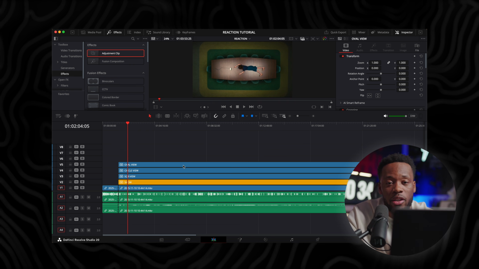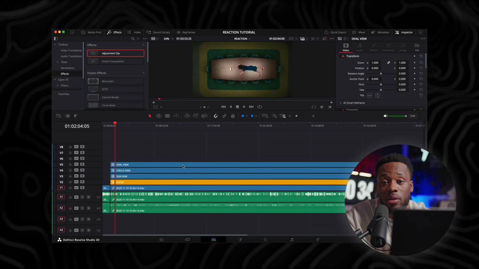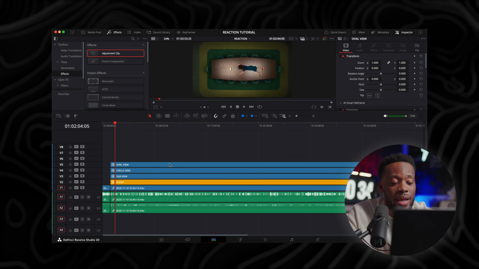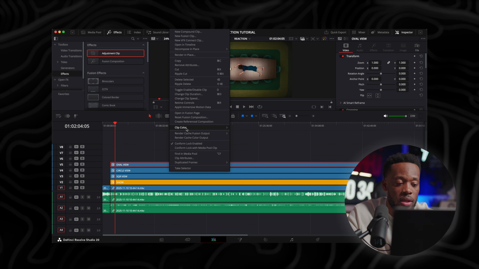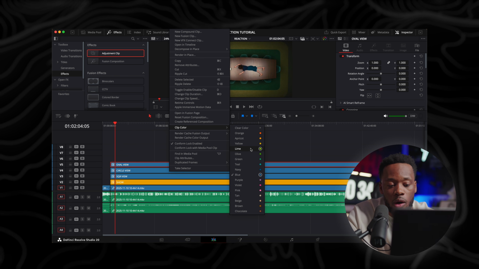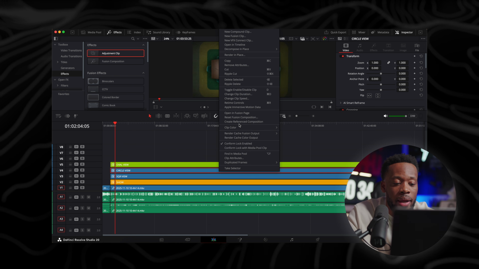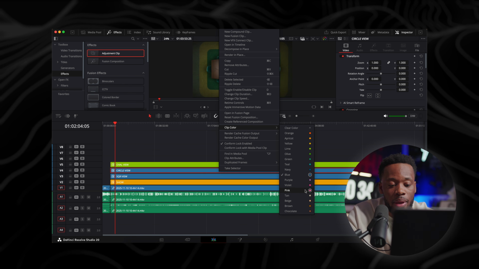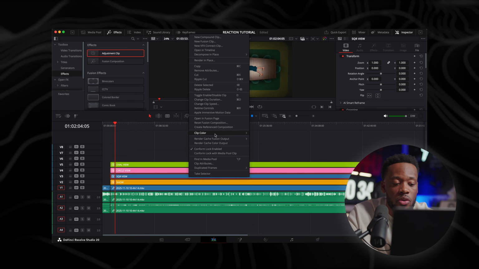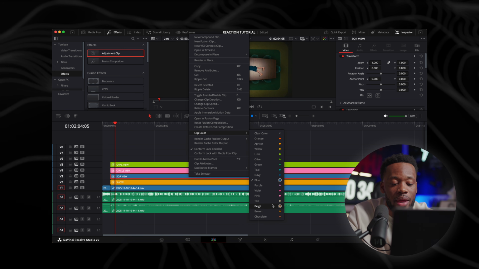When I get to an edit, I like to recognize what I'm looking at without having to actually click on it. So the first thing I do after I make my compound clips for what is going to be my templates is I go ahead and color code things again. So my overview, I'll make that lime green. My circle view, I'll go ahead and make that pink. And for my square view, I'm going to go ahead and make that tan.